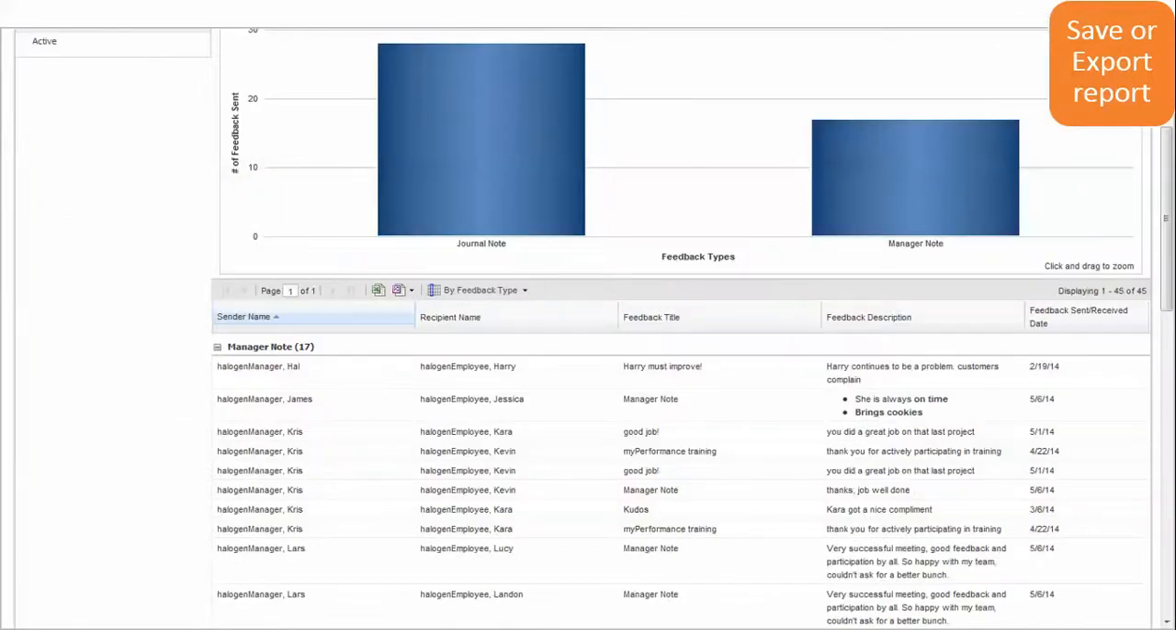You also have the option to export the report, allowing you to work with the data in a spreadsheet format. You can export the data into an Excel file or CSV file by clicking on the corresponding symbol above the data. Note that only the data will be exported, not the chart.